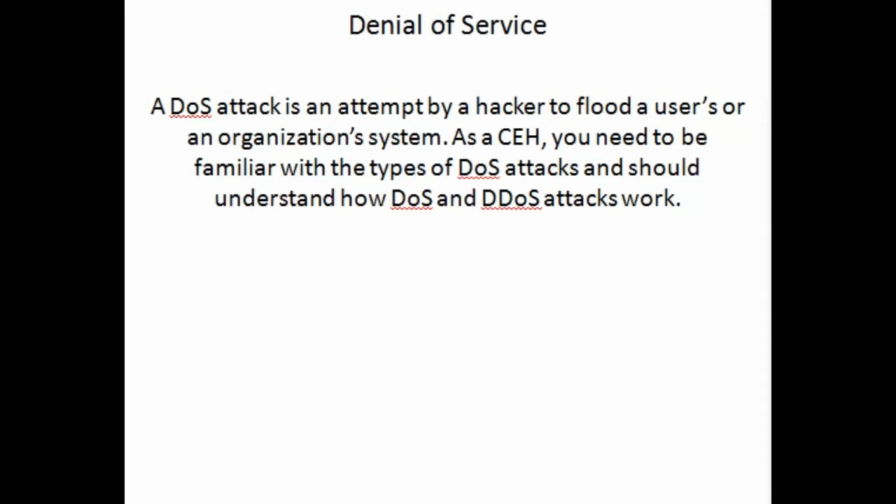Denial of service. A DOS attack is an attempt by a hacker to flood a user's or an organization's system. As a CEH, you need to be familiar with the types of DOS attacks and should understand how DOS and DDoS attack works. You should also be familiar with robots and robot networks as well as smurf attacks and SYN flooding. Finally, as a CEH, you need to be familiar with various DOS and DDoS countermeasures.